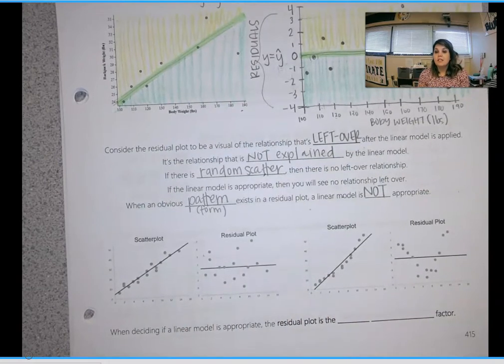What that means is there's some relationship in the data that your linear model did not capture, so you don't want to use a linear model, you need to use something else. I'm going to say that one more time. If you look at your residual plot and you can see a pattern, that means that your linear model did not capture the relationship. The relationship is still there because you can see it in the residual plot.